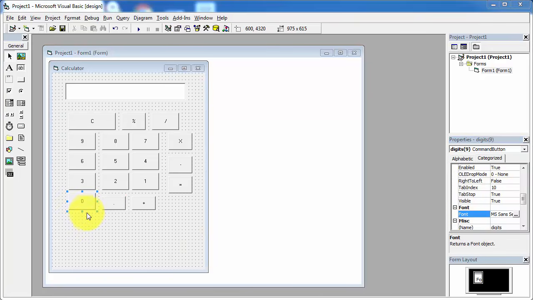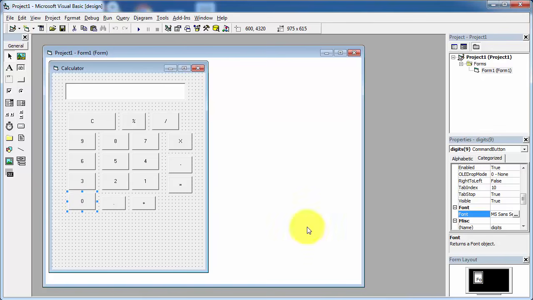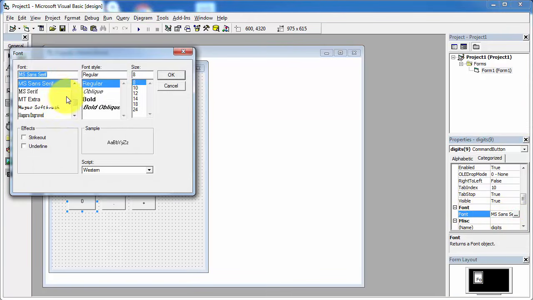Now I am going to change the font and size properties of all the command buttons. Just click on the command button and go to the Properties window, and here you will find Font. You have to select any font that you want to apply. I am going to use Stencil.